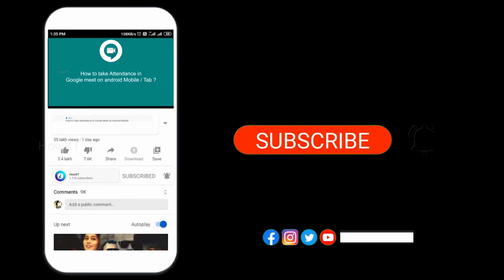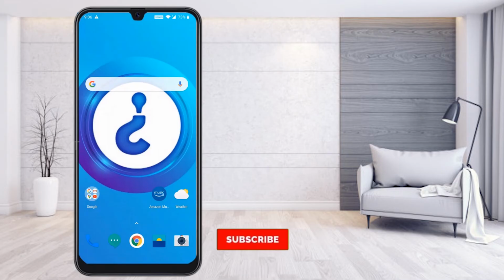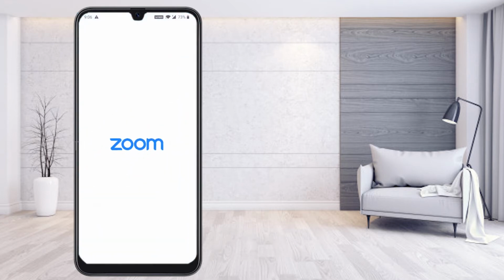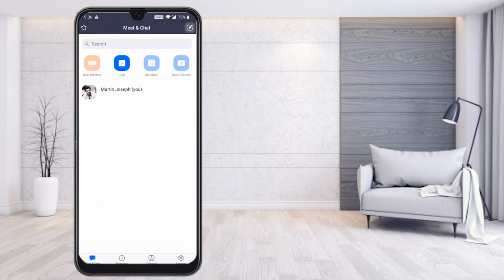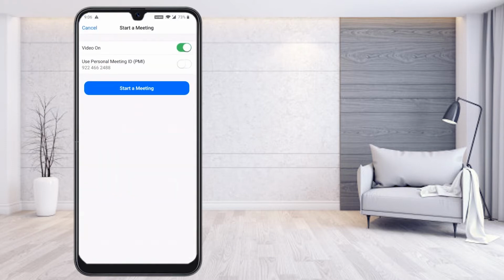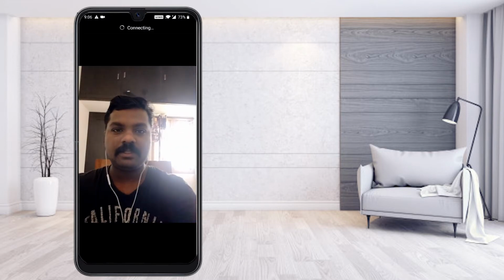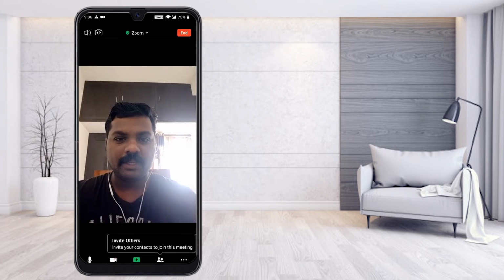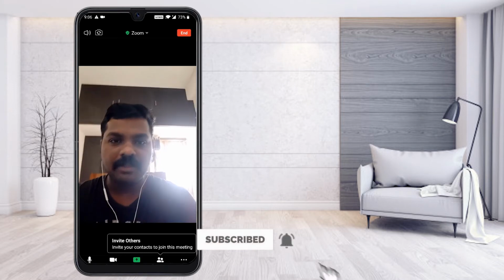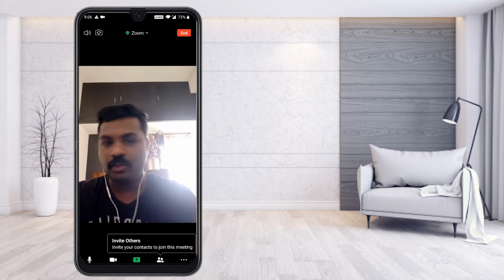In your mobile, just go to applications and select the Zoom application. Yes, I have selected the Zoom application. Now I would like to create a new meeting. I create a new meeting and start my meeting. Once I click start meeting, I can check that my camera is working properly, and the meeting is created. I am waiting for a participant to join the meeting.